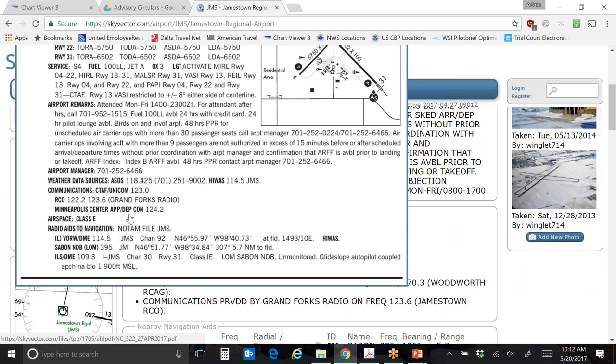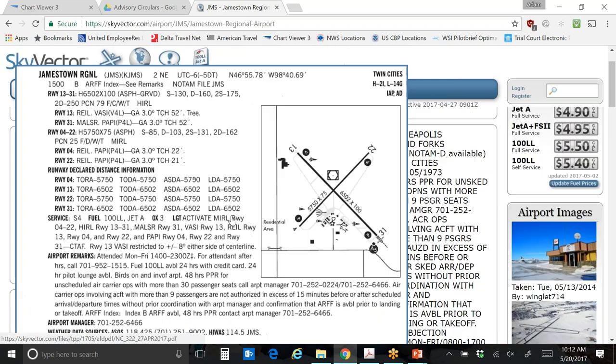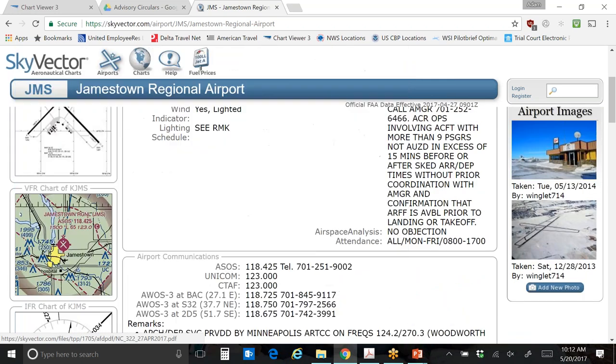Then it's telling you some of their other things. It's got a VORDME, that's the frequency. They've got an NDB as well, and they've got an ILS DME for runway 31. So it just tells you that information of what's available at the airport. That's what the AFD stuff looks like.